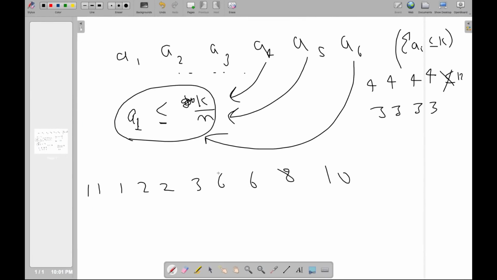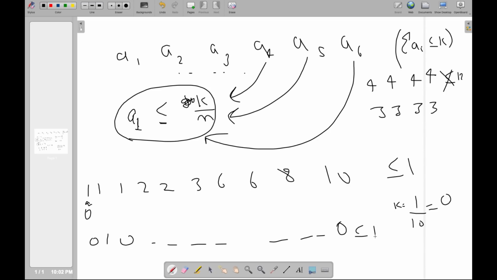We want it to be less than or equal to 1. So k is 1 and n is 10, so k by n goes to 0. If I try my previous approach, I first make this 0, and then I apply 8 more operations, and the array becomes like this, and the sum is less than or equal to 1. But this is not optimal.